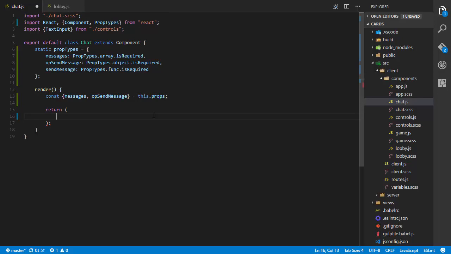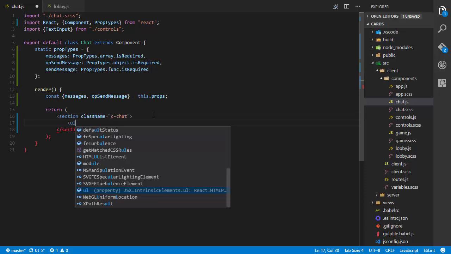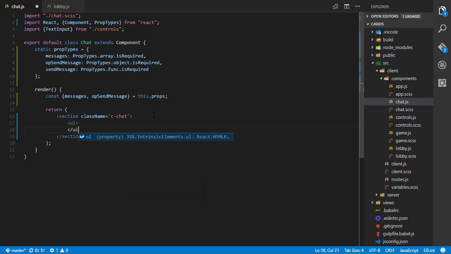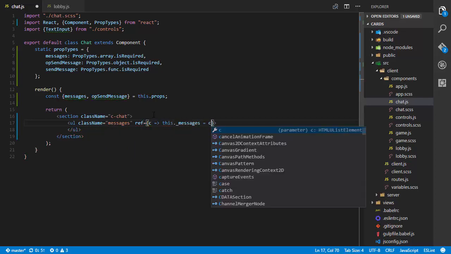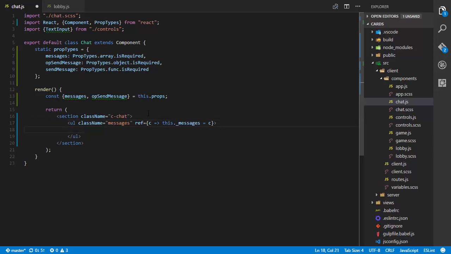And then I'm going to return section, className is, not surprisingly, c-chat. Then I'm going to do our messages, which is going to be an unordered list. Let's give it a className of messages. And I also want to get a reference to it. So I'm going to say ref equals c goes into this._messages equals c. And we're going to use this to keep the chat box scrolling properly as new messages are added.